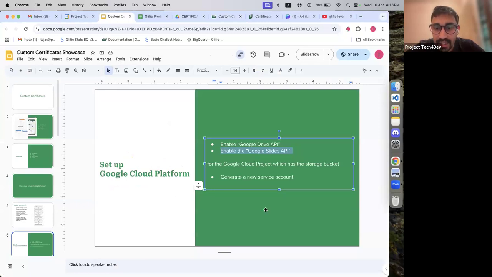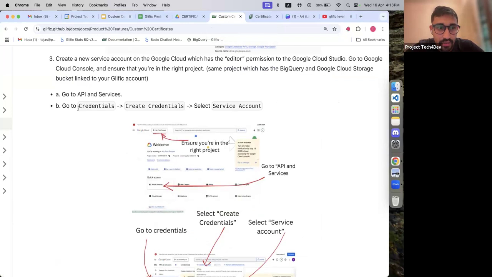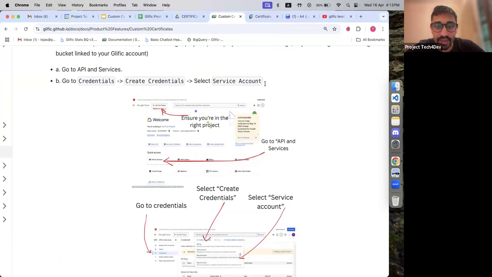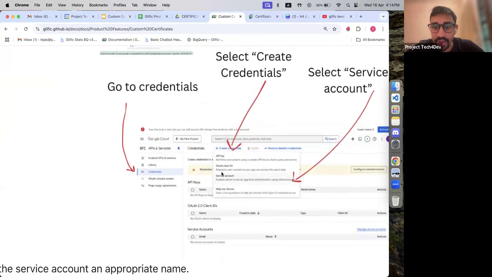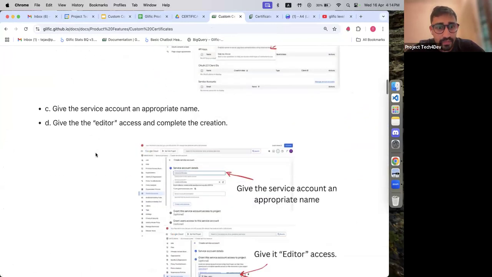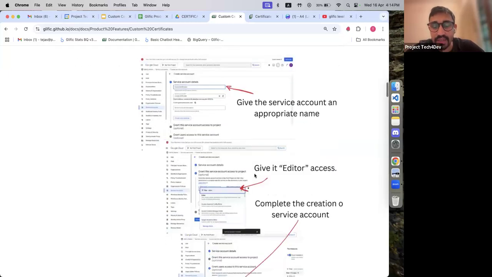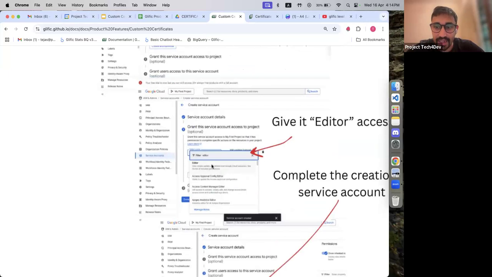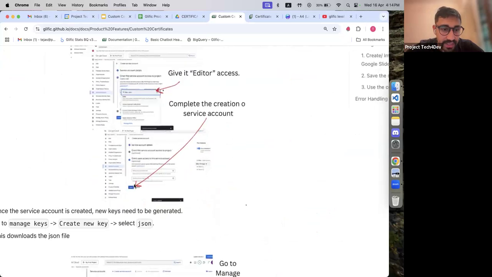The third step is creating a new service account. The details are mentioned here. In APIs and Services, you can go to Credentials and then Create Credentials, select Service Account. Give it a name, like create certificate, and give it the Editor access. Search for Editor access, select it, and complete the creation of the service account by selecting Done.